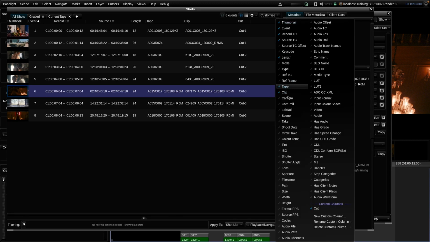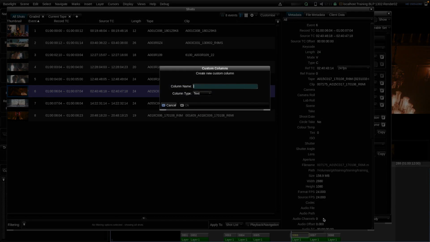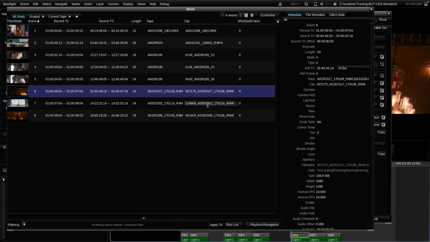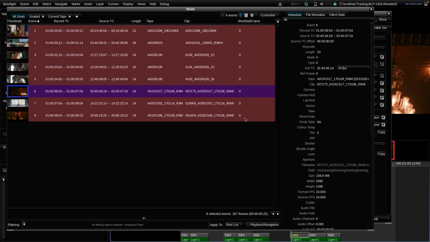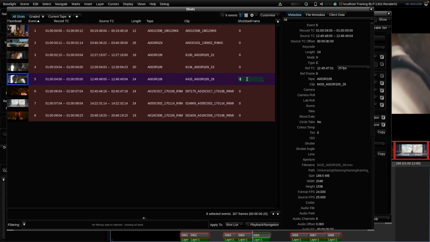Let's get rid of our cut column, and let's create a new custom column, and I call it shot start frame, and the column type is an integer. And so now I select all my shots. Okay, let's activate group grading. Go into one of the shots and set this to 990.